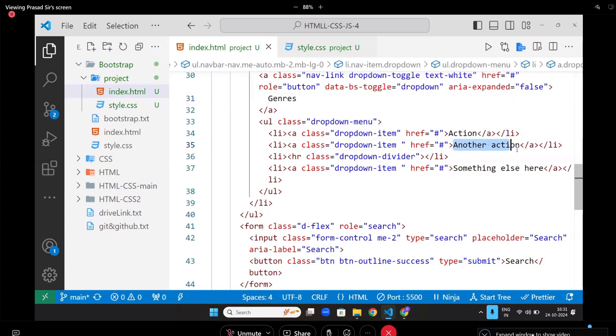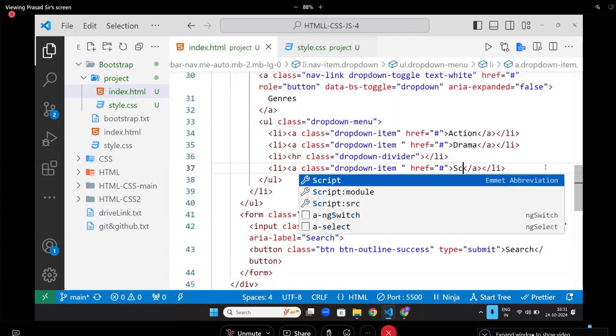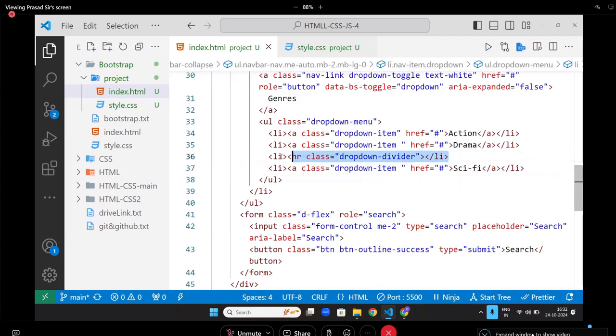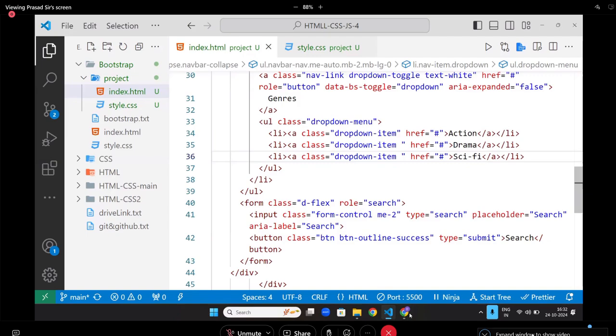Action, drama, sci-fi. If you want a divider, see, they put something drop down divider. If they put something HR class drop down divider, automatically a divider comes in between them. If you don't put this line, that divider will not be there.